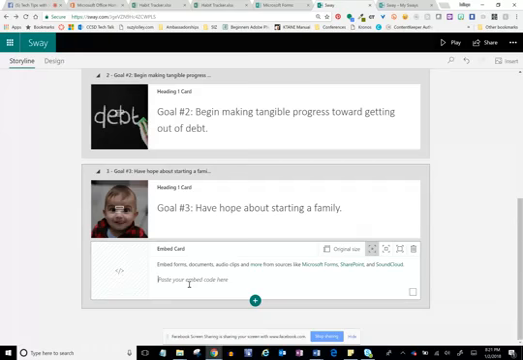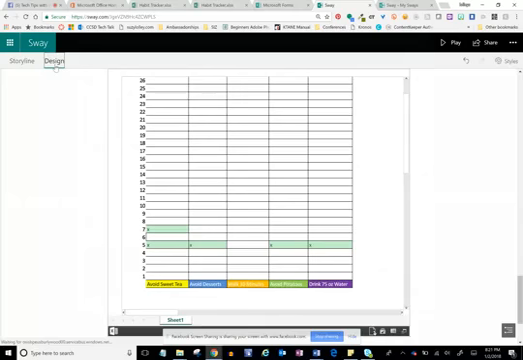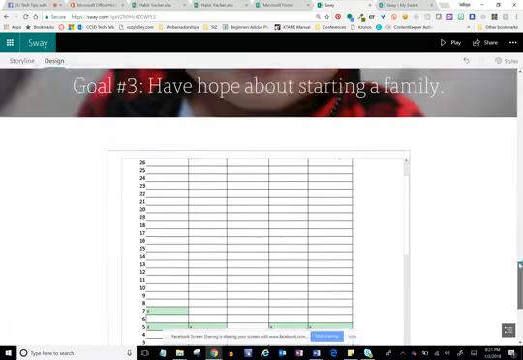It'll just say paste your embed code here. It takes just a minute to pick up, and I can say, do I want it to be, I'll just do medium for right now, and we'll see how it looks, okay? Now I'm going to go back to design, and look, I've got my goal tracker there.